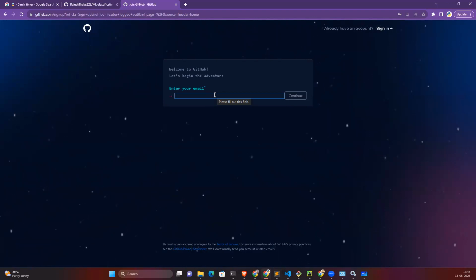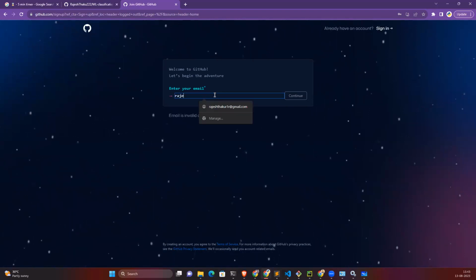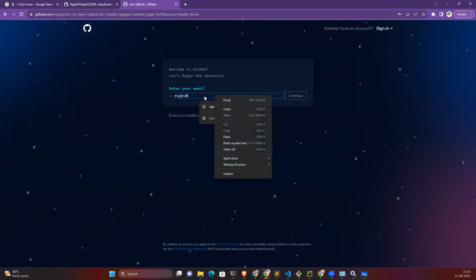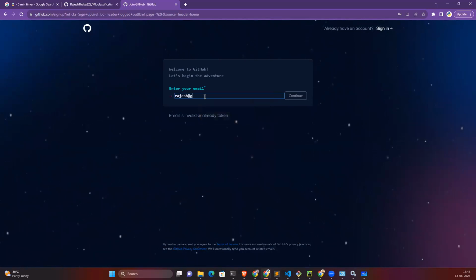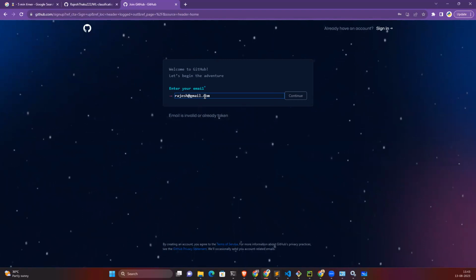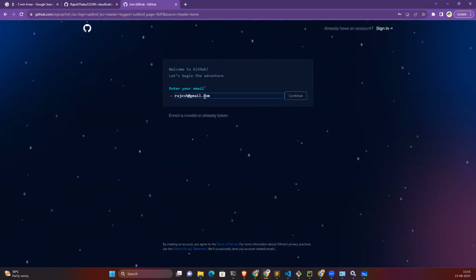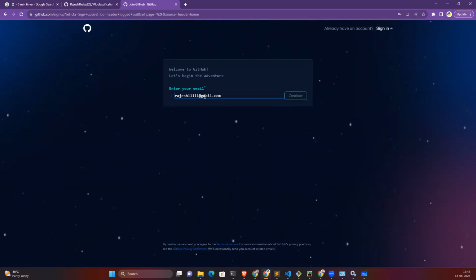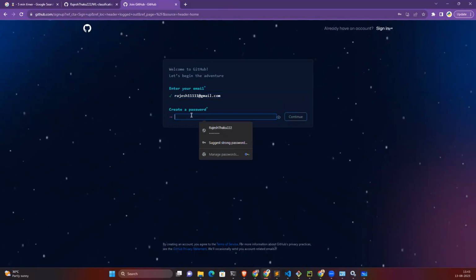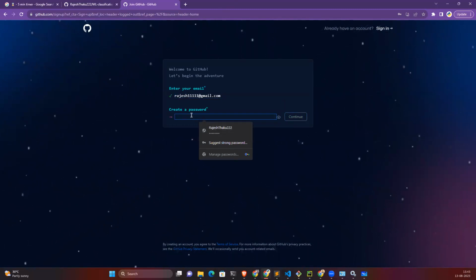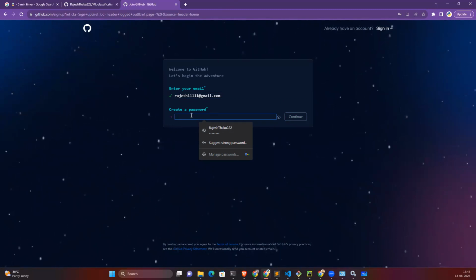Once it's done, just let me know. Here you have to enter your mail ID. Let's suppose I am entering Rajesh at gmail.com. It seems like this email already has something. Now it seems green, right? So I can click continue. Then it asks you to give a password, and the account gets created. If you want to share your screen, I can help you, because I already have an account, so I can't show you.